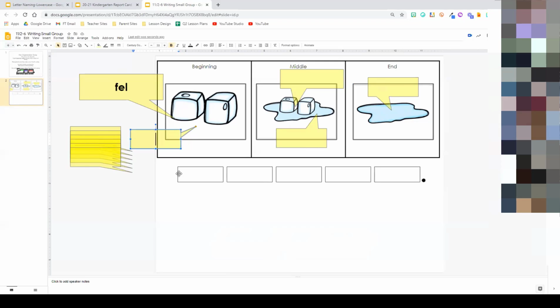What's that first sound? F. L. O. Oh, yeah. R. So our first thought at the beginning of our story is that they fell to the floor, okay?